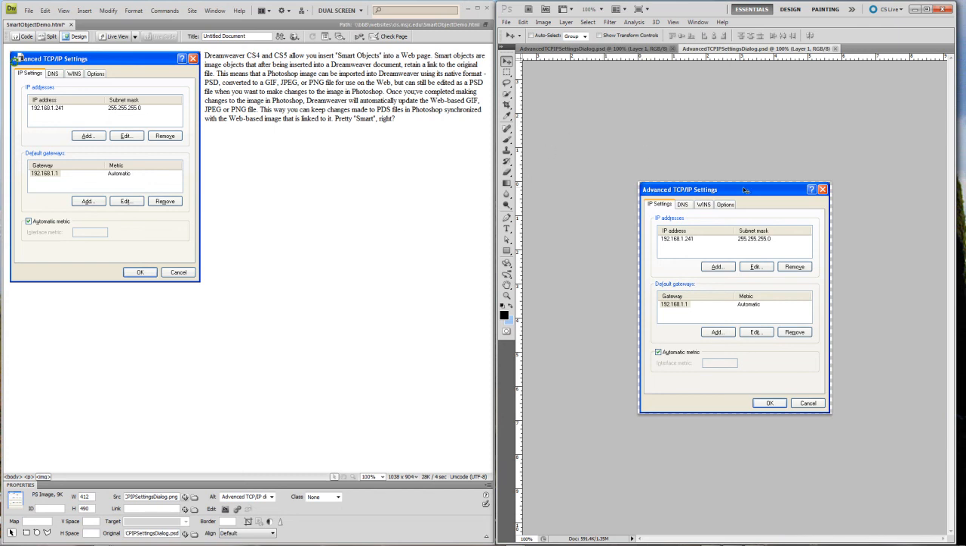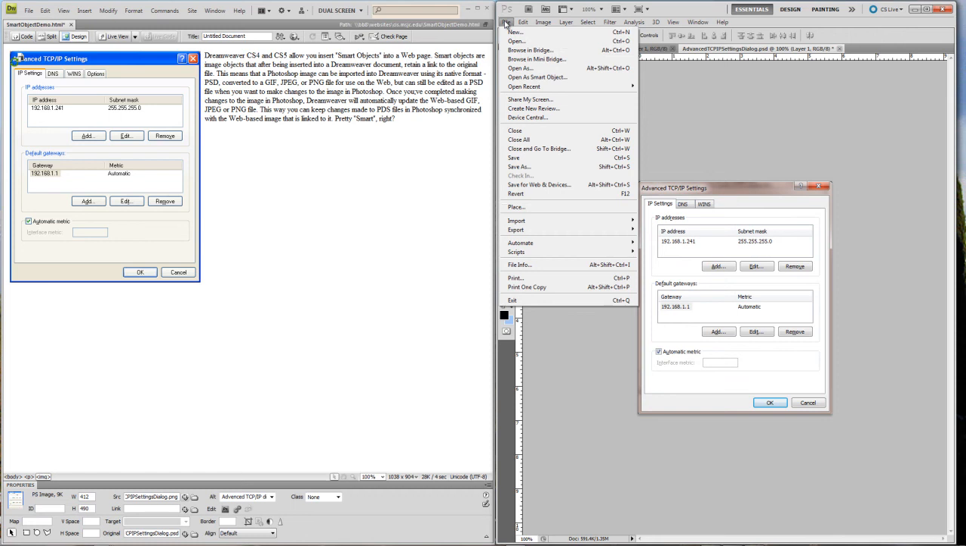Over here in Photoshop, I'm going to make a quick change. This is an older version of the Advanced TCP/IP Settings dialog. I'm going to update it to the new Windows 7 version of that dialog box. I'll go ahead and save the PSD file now.